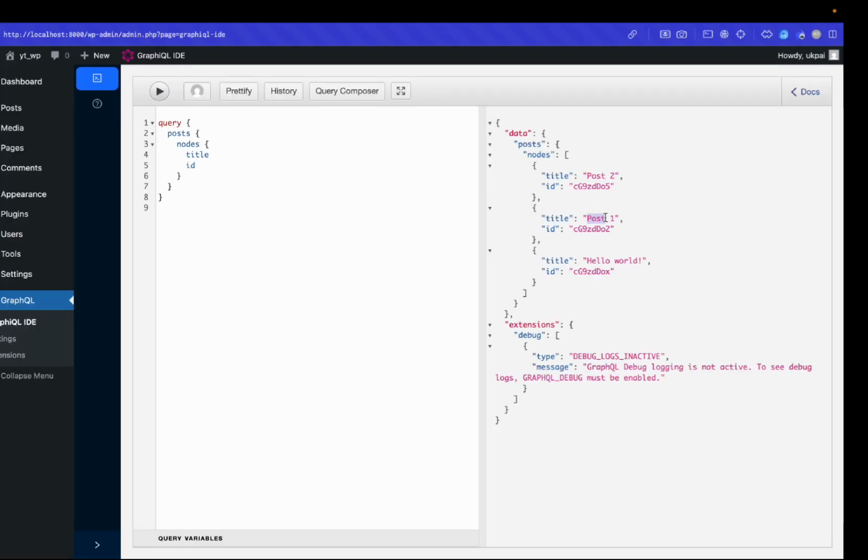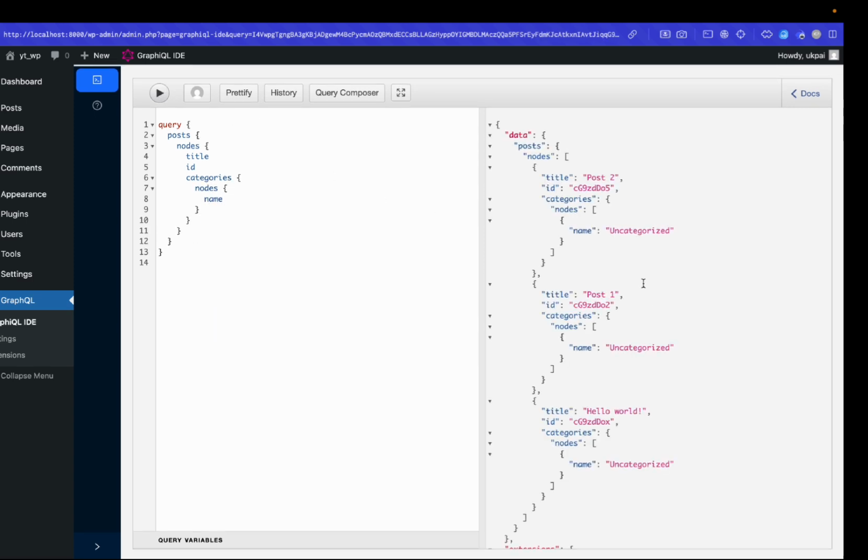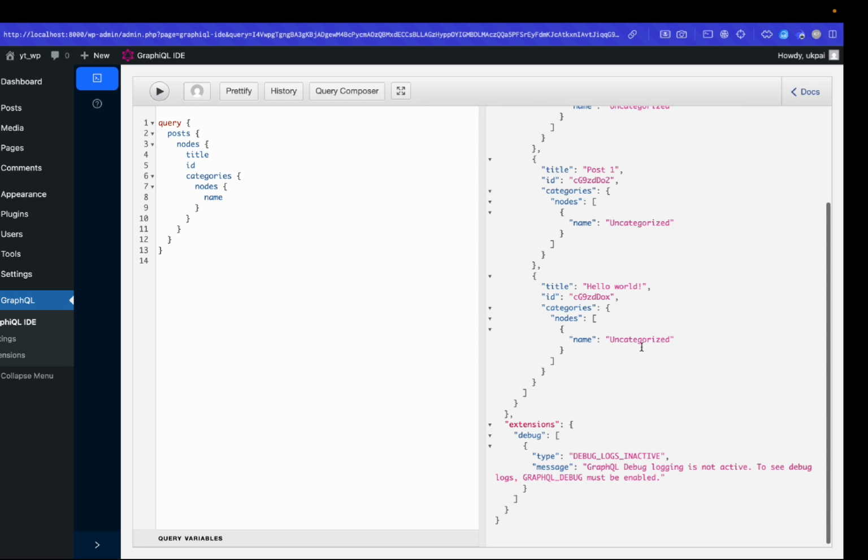Now let's make our query more powerful. For example, to include categories for each post, we would have to update our query by saying we want to get not just title and ID, we also want categories, and under categories we want nodes, and under nodes we want name. Now if we run this, we should see these three are all uncategorized, so we could add them under a particular category of posts, but we are not going to do that. You can go ahead and do that yourself.